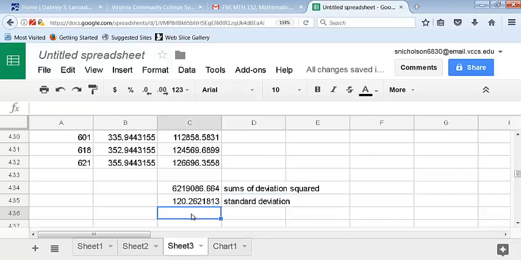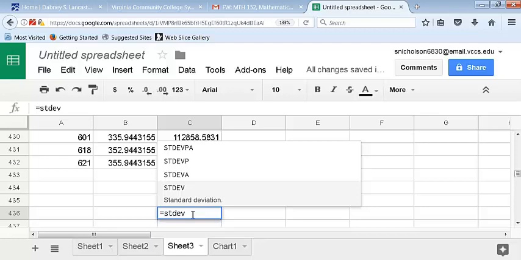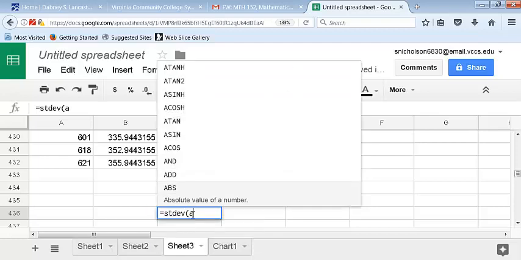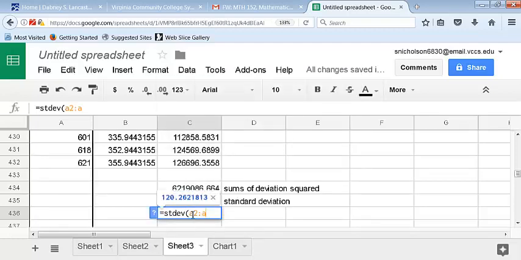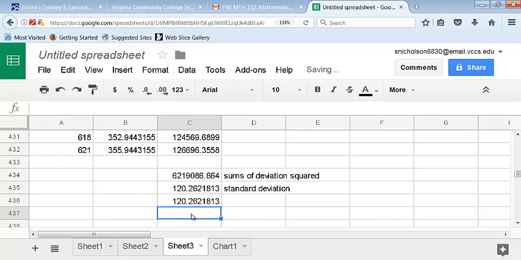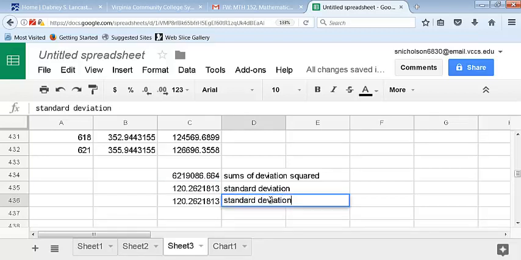Now, of course, there's a built-in function that does all that, and we don't do any calculations. We just say stdev left parenthesis A2 colon A432 right parenthesis. So we're saying find the standard deviation of the numbers in that selection, and we get the same number. So this one was done doing the whole real calculation, and the second one was just using the function that's available.